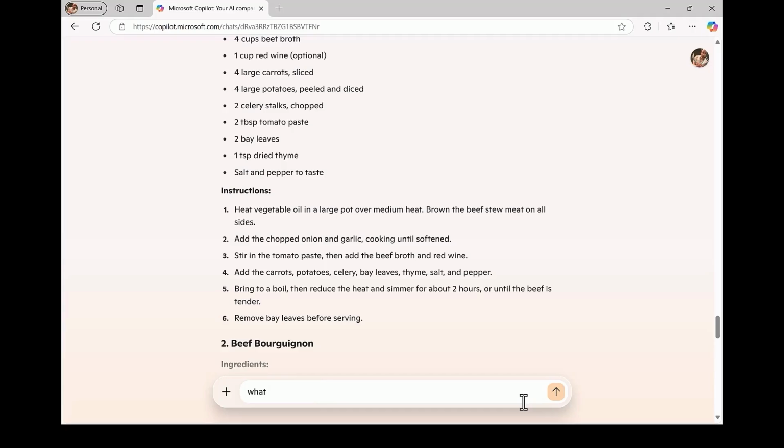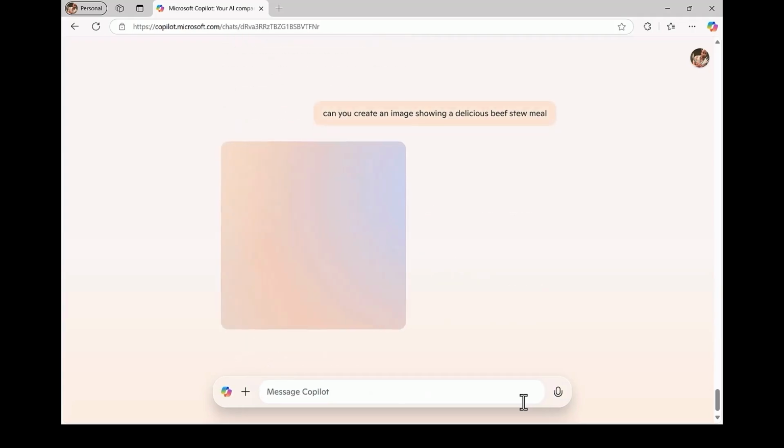Next to that, I could also do something like, can you create an image showing a delicious beef stew meal? And that's what I could maybe, for example, show to my wife later tonight when she's back from work.